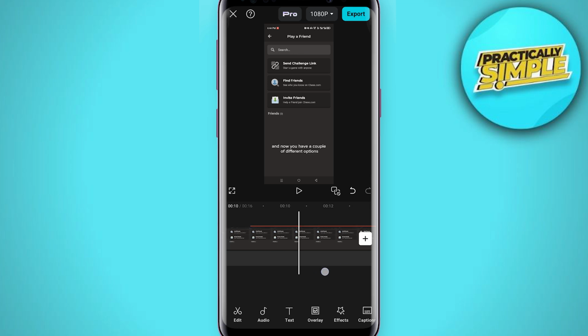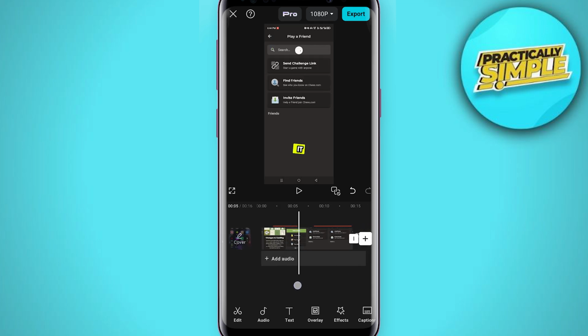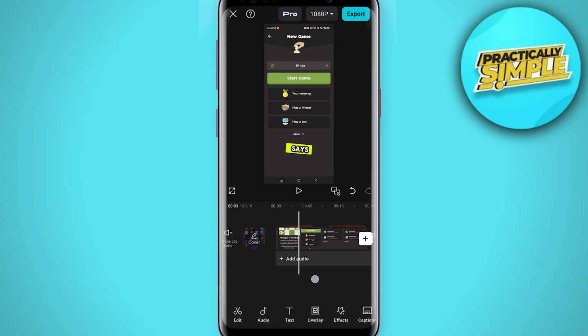You can always change the template or the text style, whatever you want. As you can see, these are the captions we have just added. So that's pretty much it. That's how you can add subtitles in video.